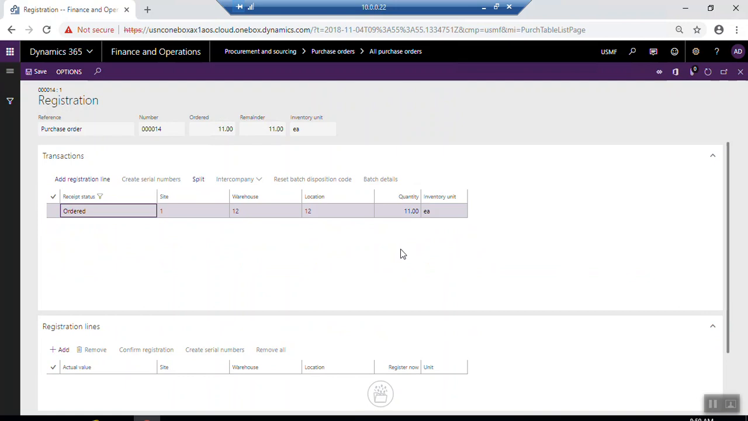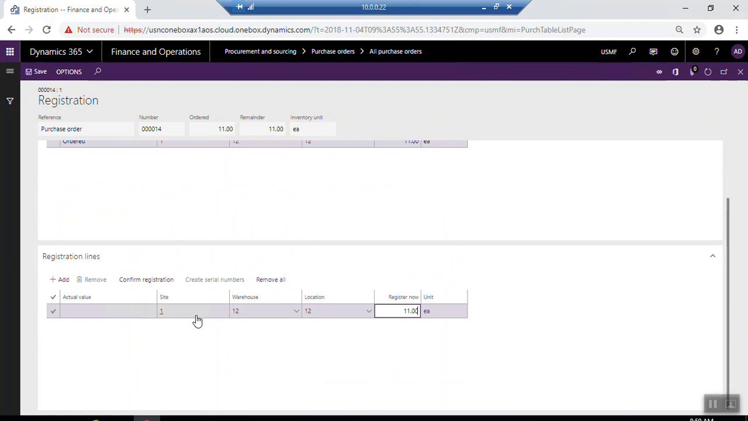Okay, after we select the line and click update line registration, here click add line, here registration line area, click add line. Site, warehouse, location, register now, 11 quantities. Once you have entered the add line and entered the quantities, click confirm registration.